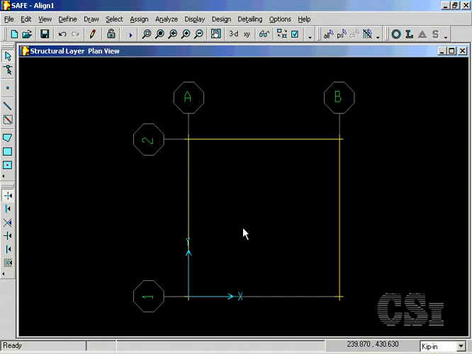In conclusion, the align command is very powerful, but has many nuances, so we suggest that you experiment with it on small models until you are familiar with its operation. This concludes this tutorial.